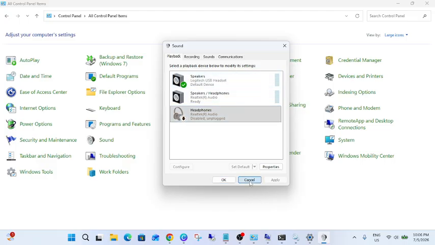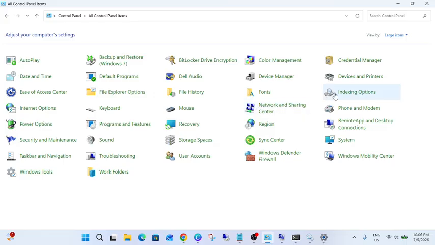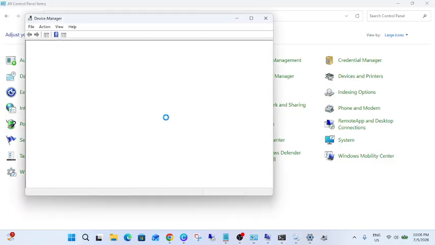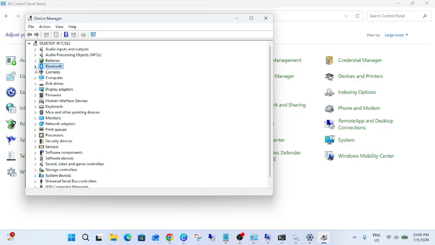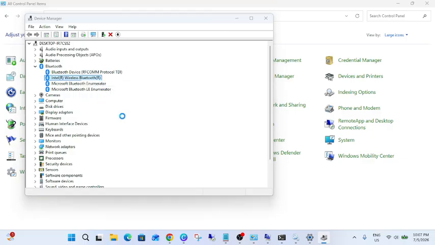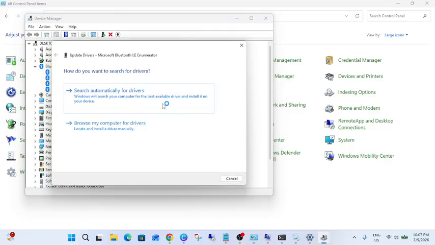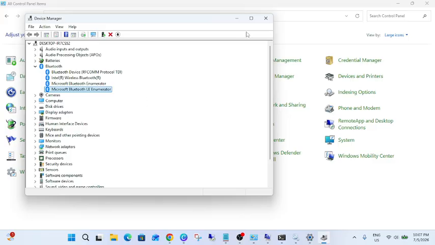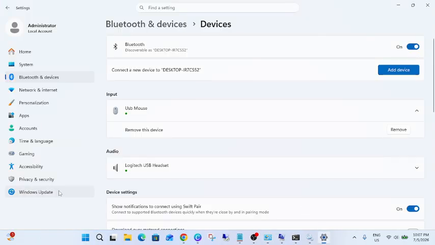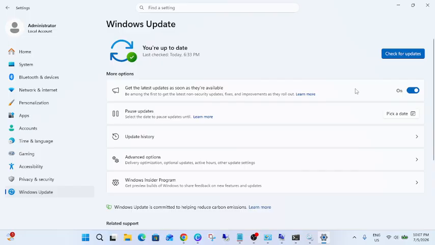Now let's move on to step number 4, and that is device manager. Since we are on this page, open device manager, look for Bluetooth here and update the Bluetooth driver on your system. Look for all the devices related to Bluetooth, update all the devices and like this. Also make sure your Windows is up to date. Sometimes older Windows can cause many issues, so check for update and it should fix the issue now.